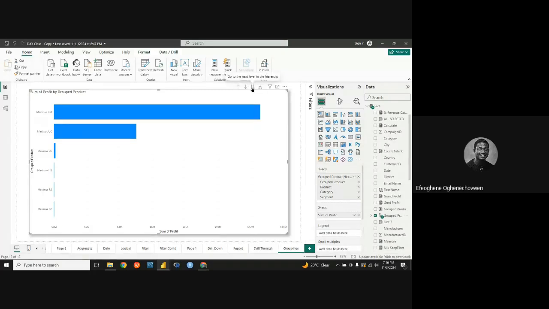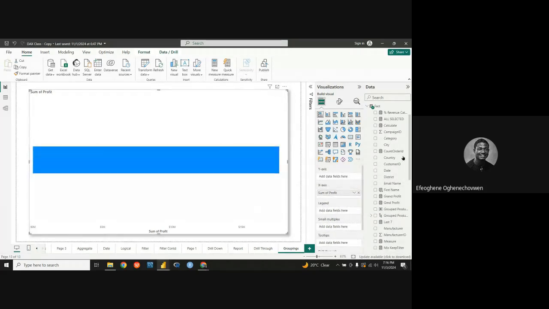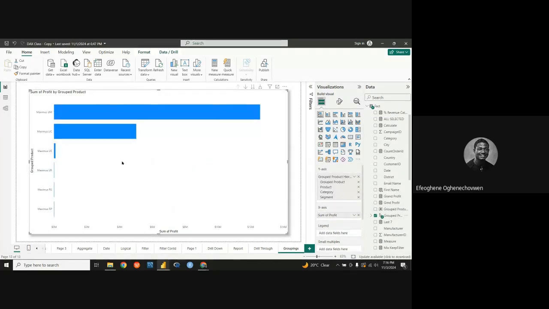And what else again? We have the hierarchy. Go to the next level in hierarchy. We have the expand all down one level in hierarchy. But if I get rid of it, it doesn't show just these 3. So I can now drill down to the next level. So I've grouped. Now this is how you appreciate the grouping.